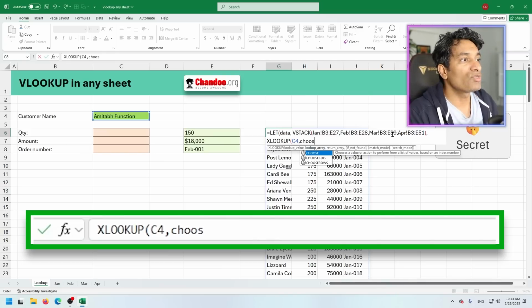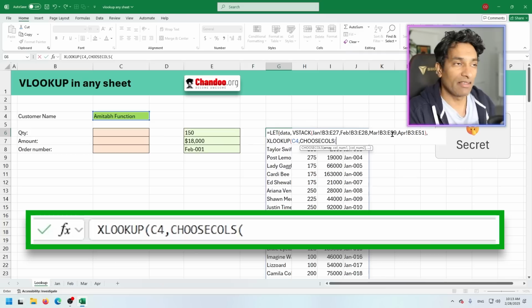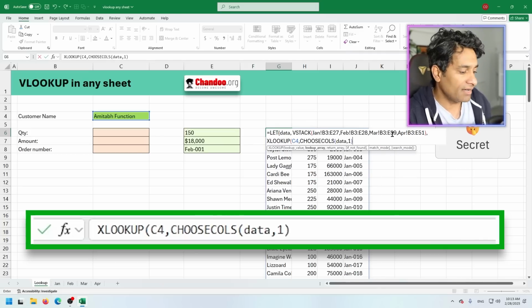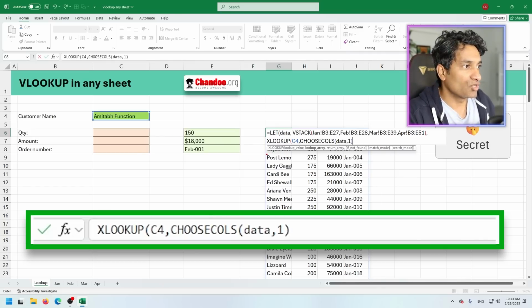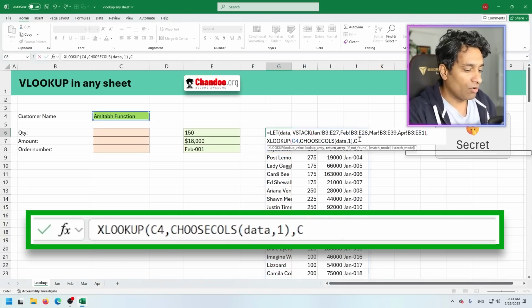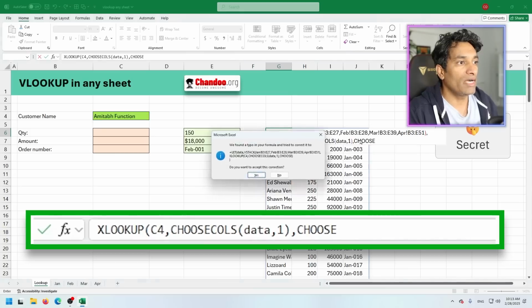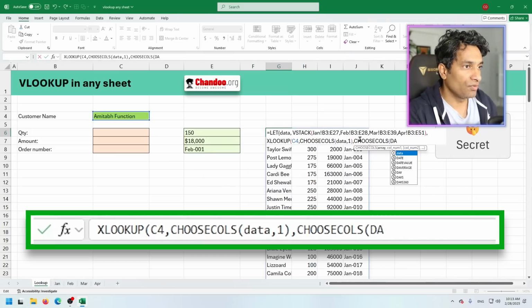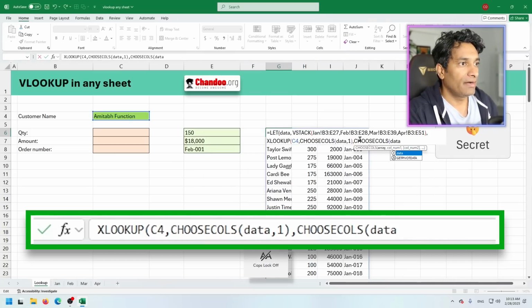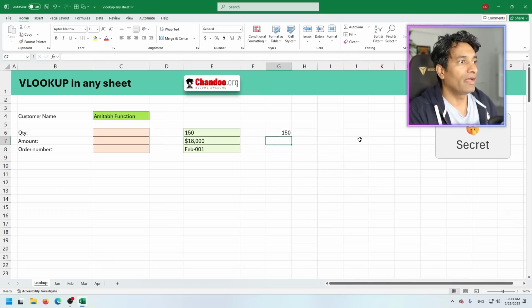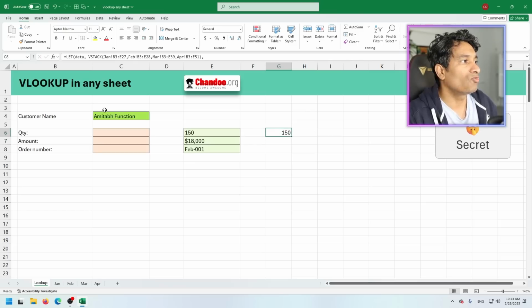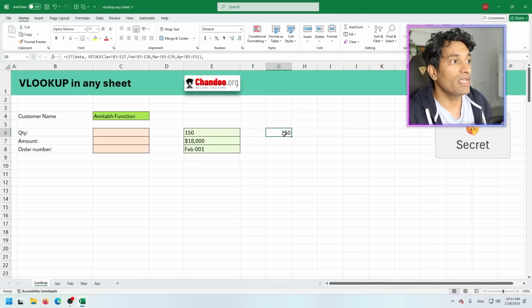So we are going to use the CHOOSECOLS function to select the first column. CHOOSECOLS of data, comma 1, which gives us the very first column. So it will give you all of these names. Then we are going to say, once the name is found, we want to get their quantity, which is in the second column. So we'll say data, comma 2, close bracket, close bracket, close bracket, and we will get the data for Amitabh, whatever is their quantity, 150.